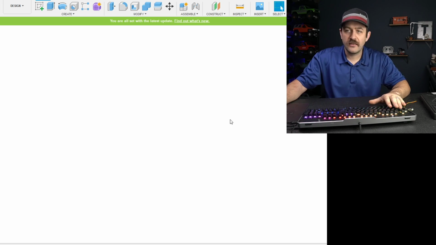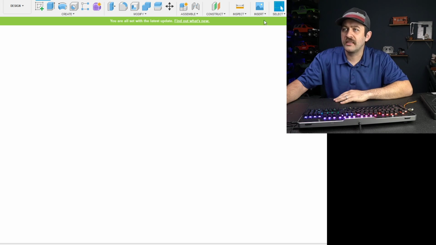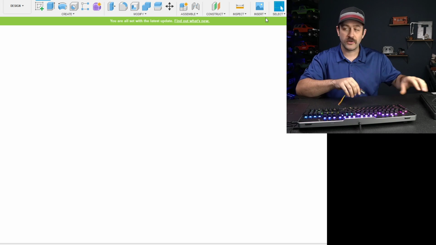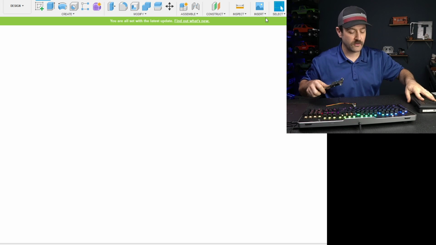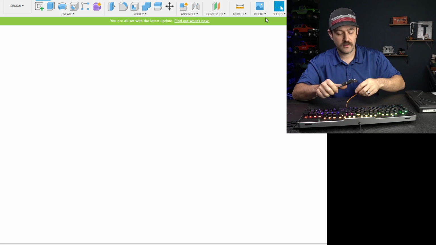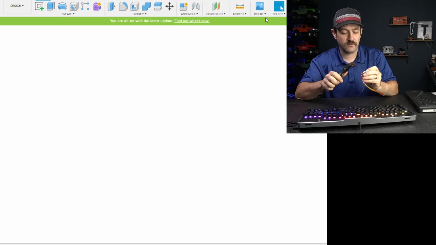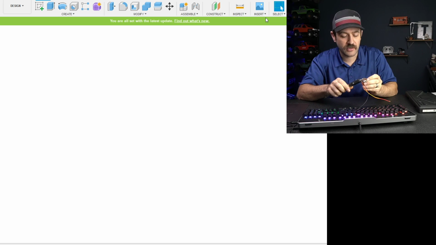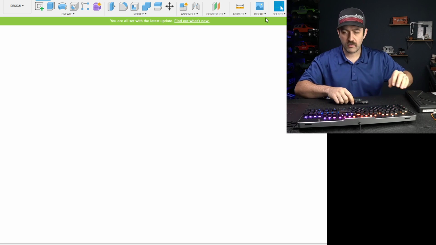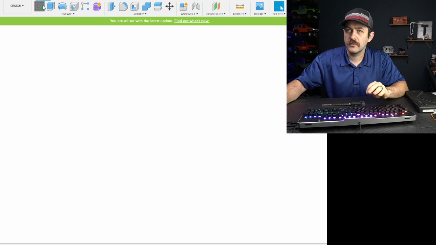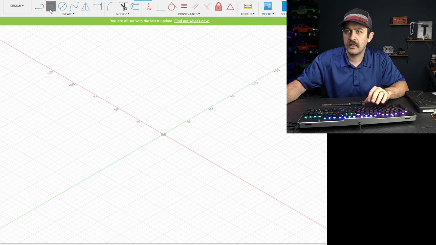Okay, so we've got a clean Fusion document here. One thing I'm going to do at this point is take our calipers and grab a quick outside dimension of this little voltmeter. Now we're going to want some overlap, but I'm still going to grab outside dimensions. So this is 10 millimeters tall by 23 millimeters wide. We're going to start a new sketch from the top.